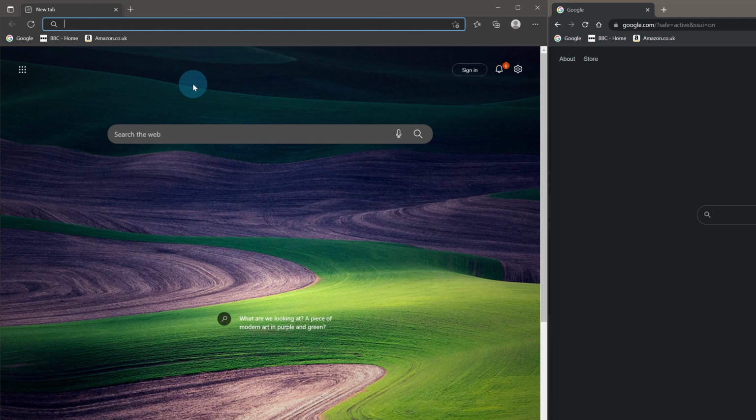long-winded way. But there are two ways where you can transfer your bookmarks between two browsers.